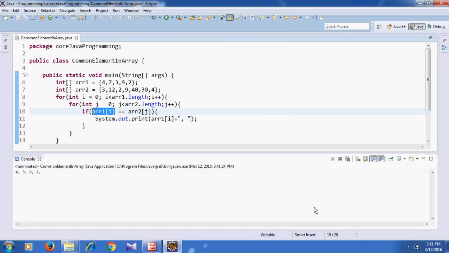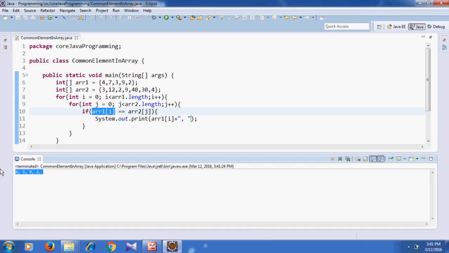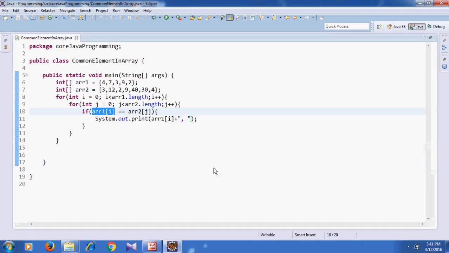I am getting that 4 and 3, 9 are common. Right? So, hope you guys are understanding how to find the common element between two arrays. Now, what I will do, I will explain it to you by putting the debug point, because what I feel is, if you want to understand any coding, put a debug point and try to understand, you will get better understanding.